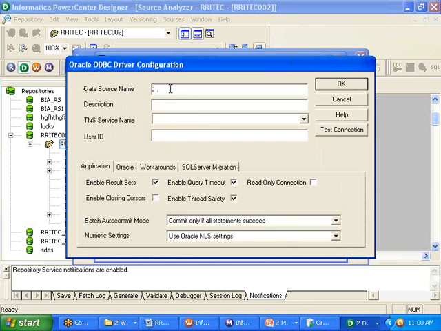Data source name, any name you can provide. I am providing your batch number. Let us say Scott 002. Scott 002 I am providing. We are accessing Scott schema. Your batch number is 002. Any name you can provide, no issues.